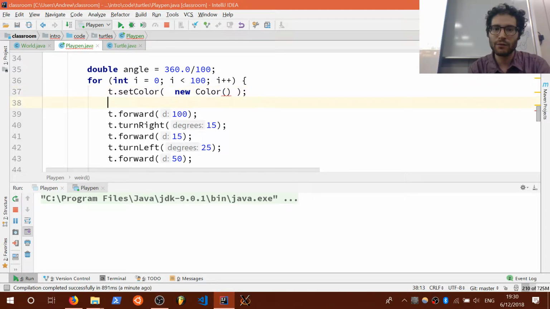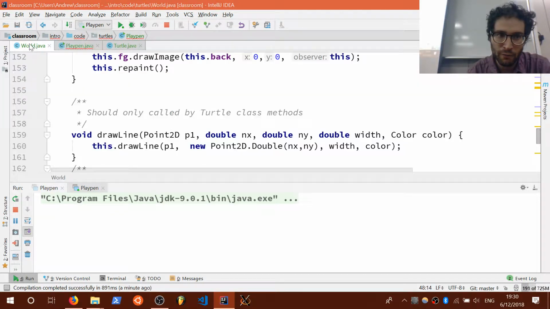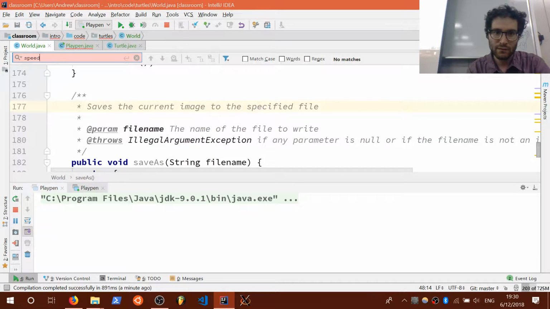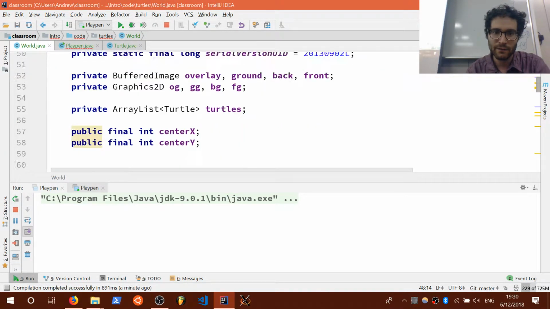I think I'll show this off here, and then we'll do it in a better format. Is there a triple dot speed? I'm going to check if there's a speed. It might be under world. I don't know if there's a speed here.